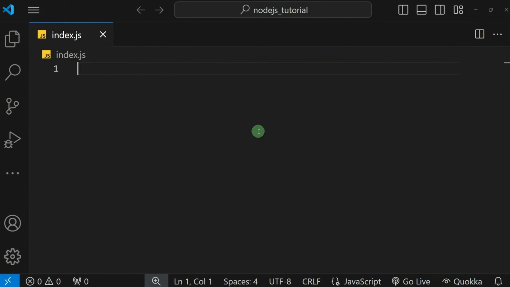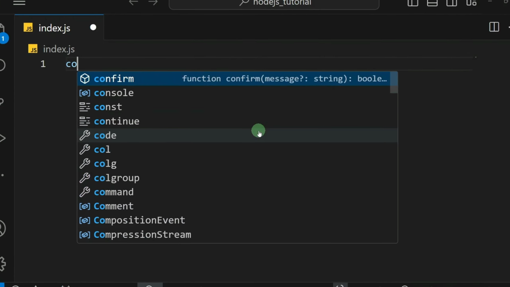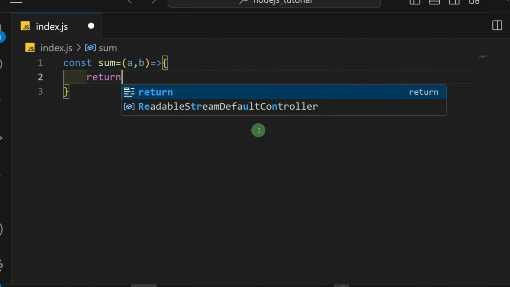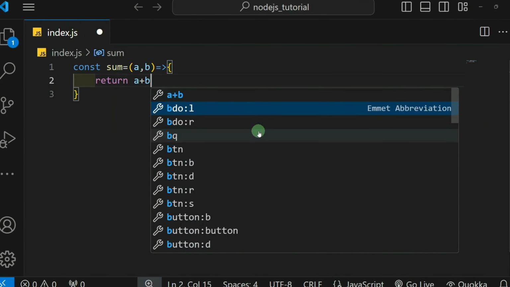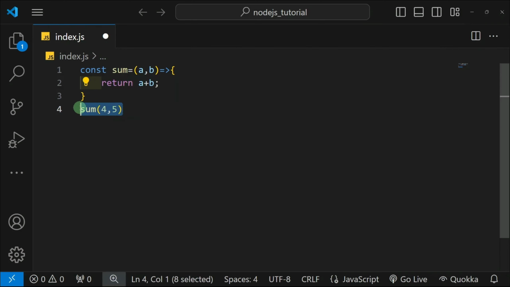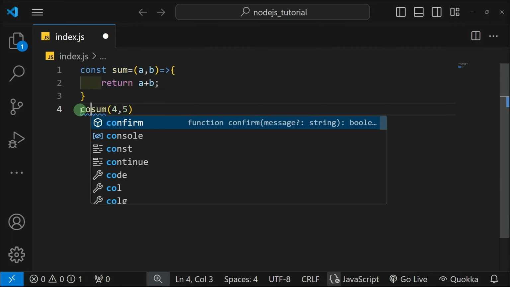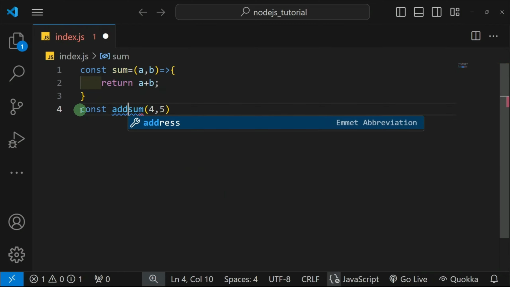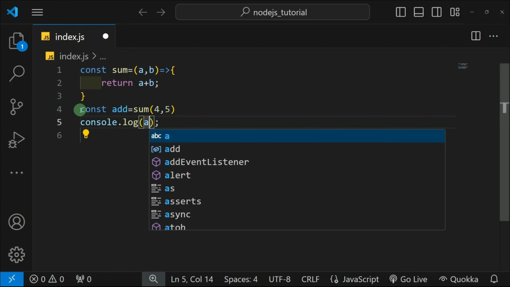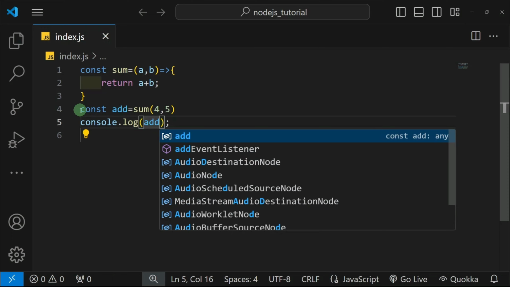Now inside this file, I will be creating some function. I will write const sum is equal to, I will use an arrow function. Inside this function, I will write return a plus b. Now below this, I will be calling the sum function and I will pass the arguments as 4, 5. Now this function is returning a plus b. So whatever value I get from this function, I just have to assign to a variable. I will write add. Below this, I will write console.log. Simply, I just want to log the value of add.